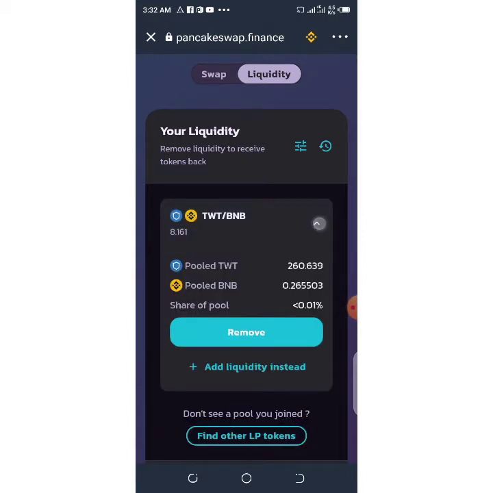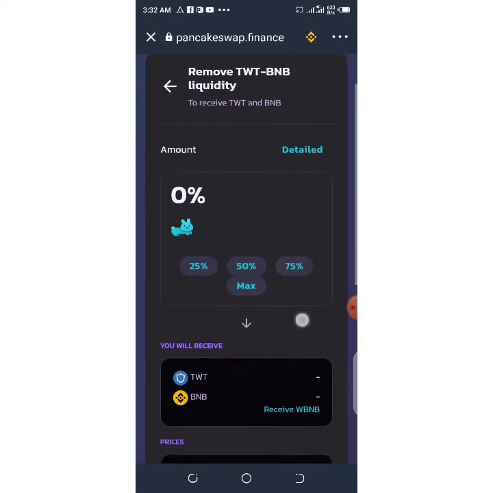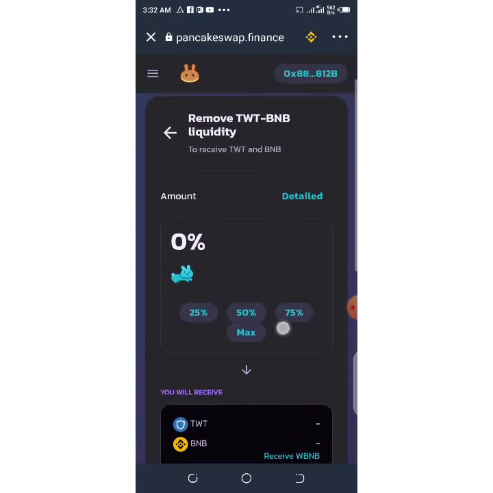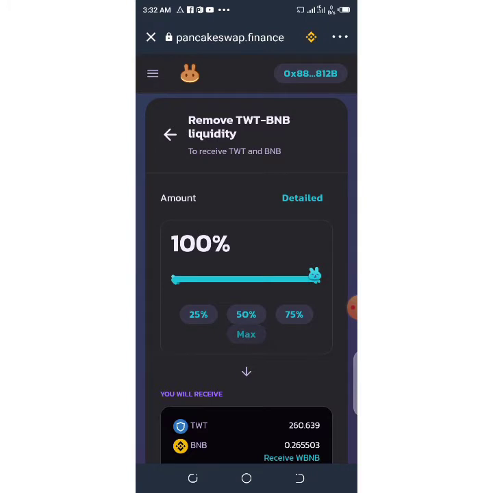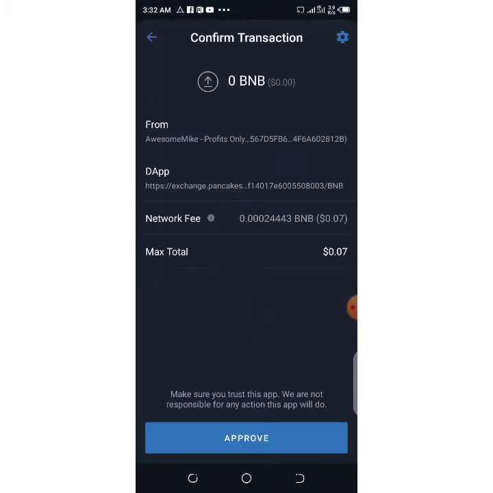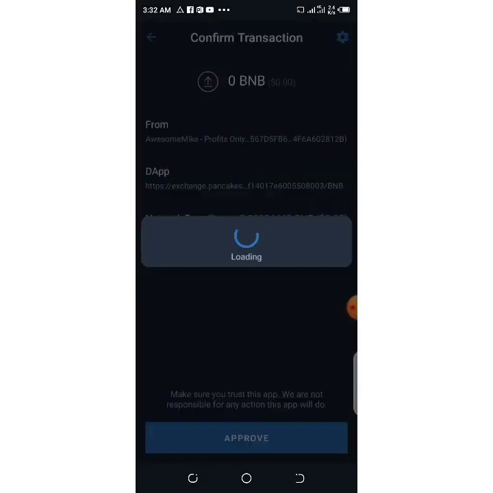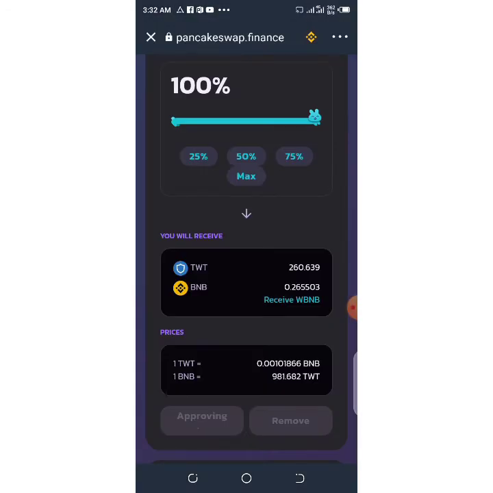Since I want to remove this liquidity, you can see what I click on. You click on this arrow, then it brings it down. Then I'm going to click on remove now. It's asking me how many I want to remove out of it. So I'm going to click on maximum, which is 100%. Then I will come down and approve this now. I need to approve it before I can remove it. So I am doing 2 transactions here.